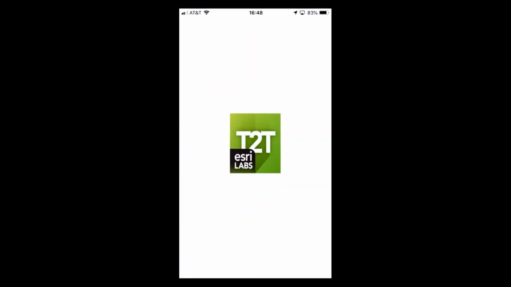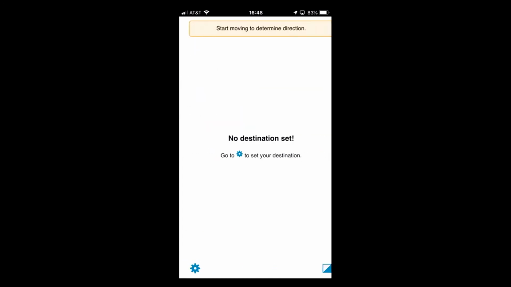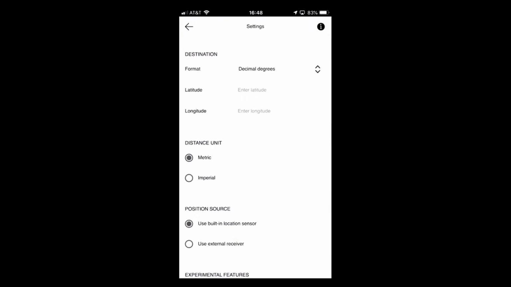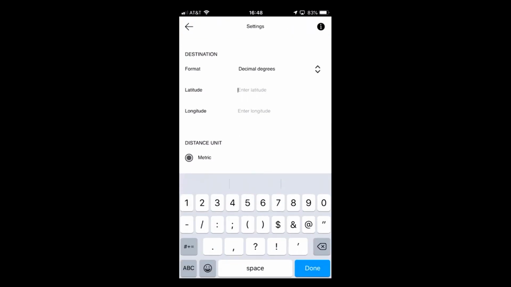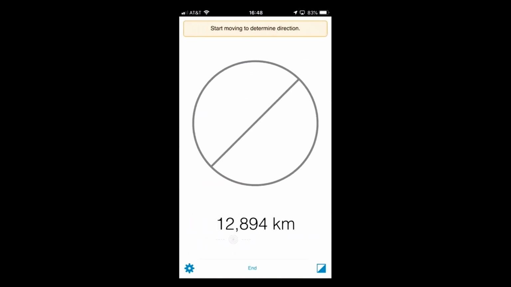is called Trick2There. So Trick2There is designed to be an app for as-the-bird-flies or as-the-crow-flies navigation. So you've got Navigator and things like that that give you routed navigation. This one, and I'll use the same coordinates I used before, which will put me somewhere not very close to here. We don't have a position in here.